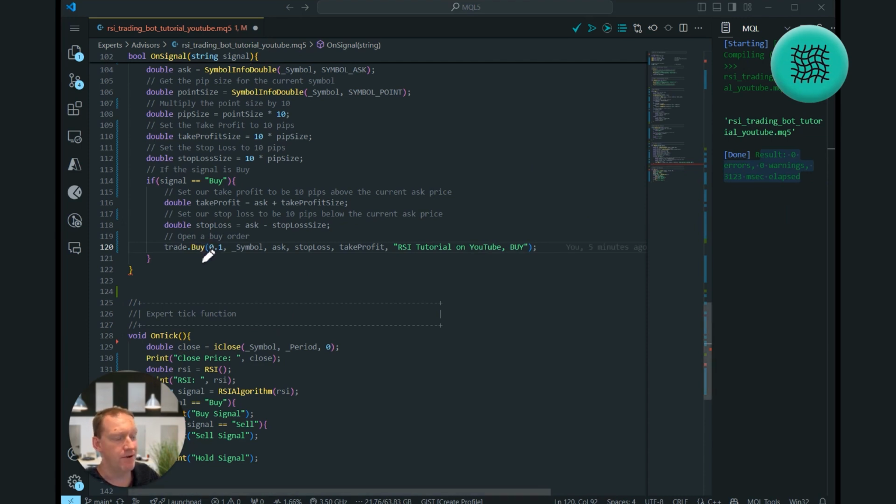So this trade.buy function needs a few different parameters. 0.1, so that's our lot size. Then we need to know what symbol we're going to trade, which is the underscore symbol, a way of saying the current symbol. Then we need to know what our entry price is going to be, which is our ask price. Then our stop loss, which we calculated up here, and our take profit, which we also set and then calculated here. And then this is the comment that we want to put in the comments, and we'll use that comment a little bit later in one of the following episodes.